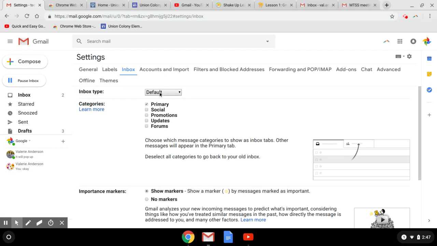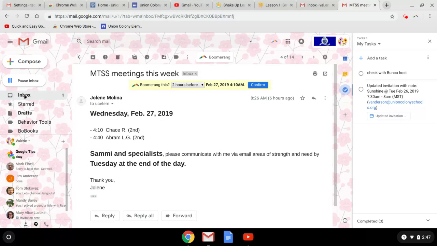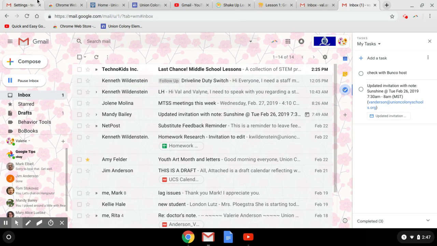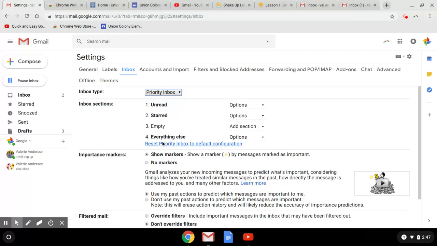Right here at the top, it gives you a choice of inbox type. Right now, mine is set to this one. All of my emails are just set at the default. But there are other options. So maybe I'm going to want to change to priority inbox. You can play around with the other ones here, but priority inbox gives you several different options.